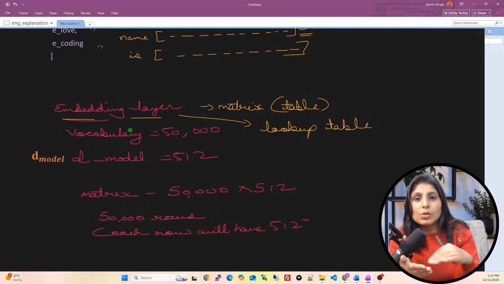How many rows will you have in the embedding layer? It will depend upon the vocabulary size. If there are 50,000 tokens which your tokenizer generated, then you are going to have 50,000 rows. And if your tokenizer tokenized your dataset into 20,000 tokens, then you are going to have 20,000 embedding vectors, one embedding vector for each token.